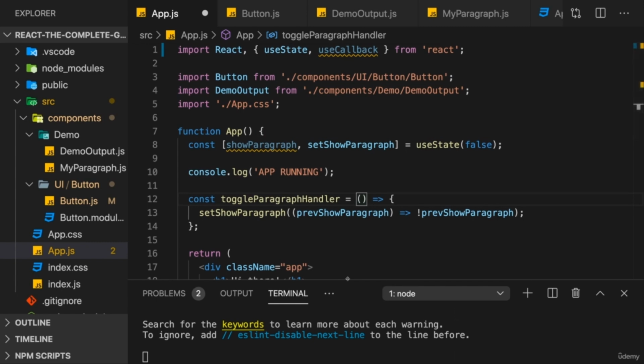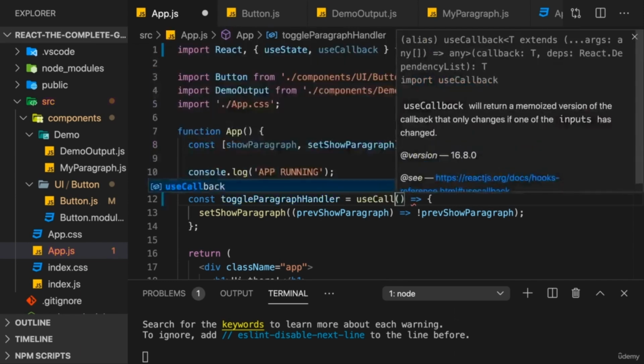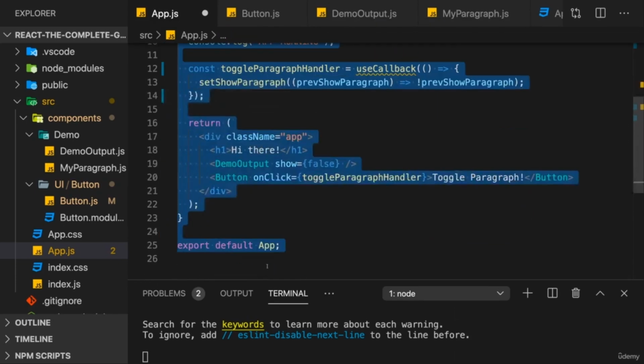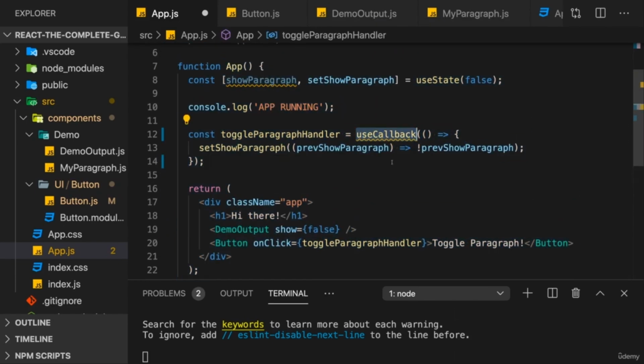And using it is simple. We just wrap the function we want to save with it. So here we use the useCallback hook and pass our function as a first argument to useCallback. And useCallback then returns that stored function, and when the app function reruns, useCallback will look for that stored function, which React stores for us, and reuse that same function object. So if we know that this function should never change, we can use useCallback to store it.